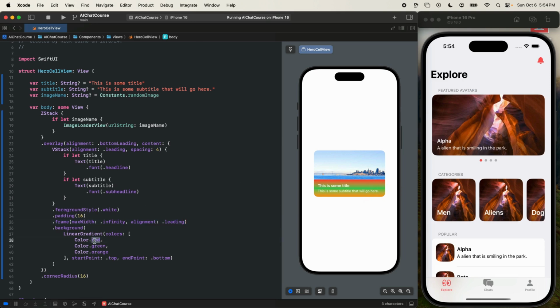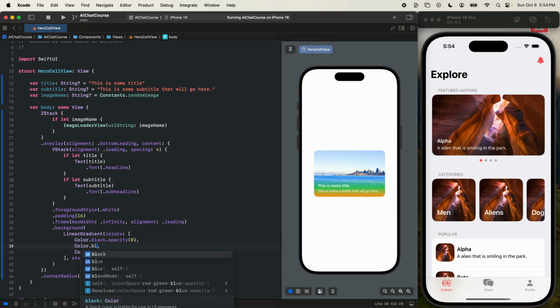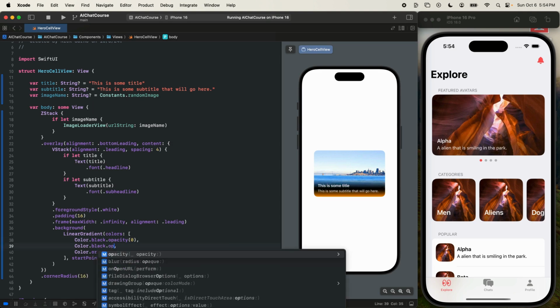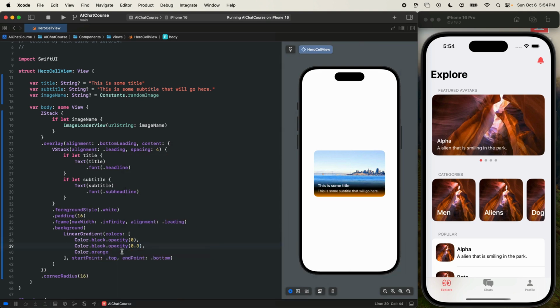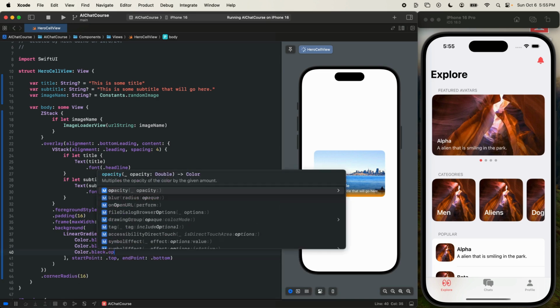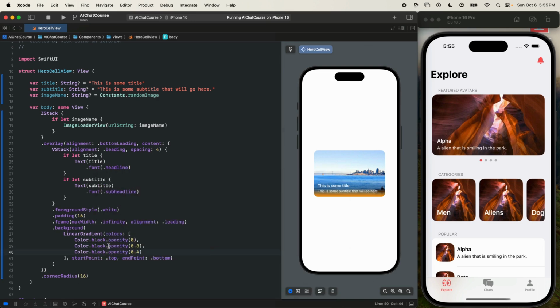So the top color is going to be color.black, opacity 0. So we're going to fade all the way down to 0. This second color we'll do black, and let's do opacity 0.3, maybe 30%. And the last one we'll also do black, and we'll do opacity a little bit darker, maybe 0.4. So now we have this nice gradient behind it.